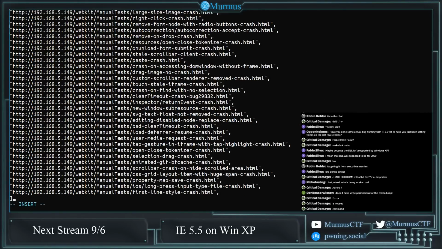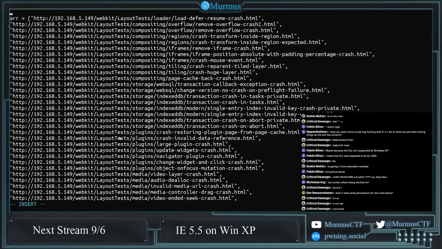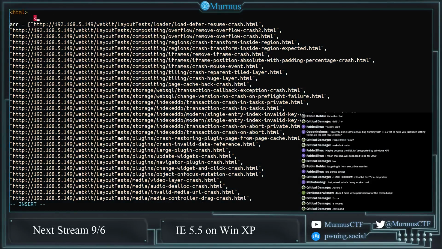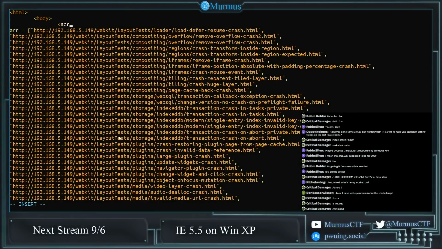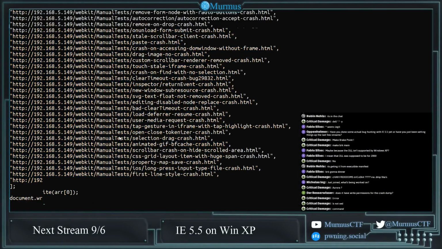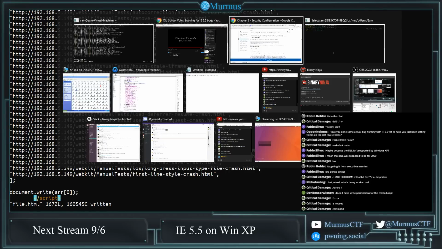So we want to make a list of these. R is equal to that thing. Document.write R0. We want to also do HTML body script /script. That should be a thing, right? That looks like a thing to me.